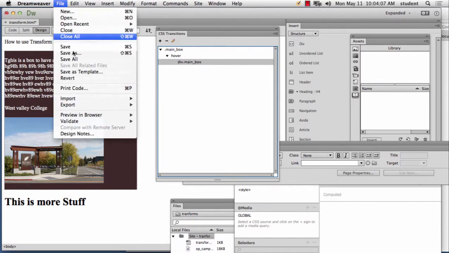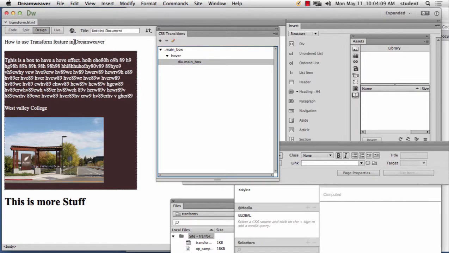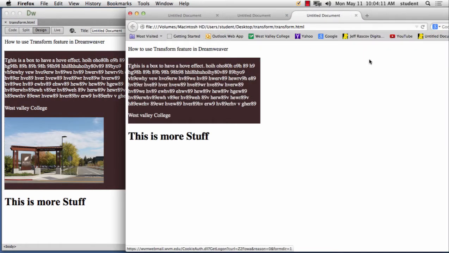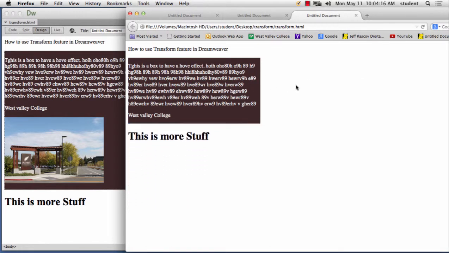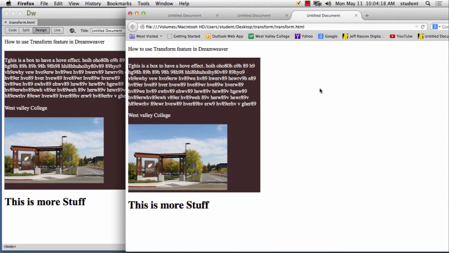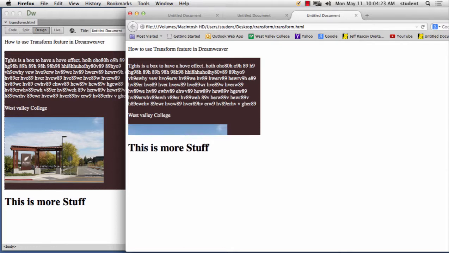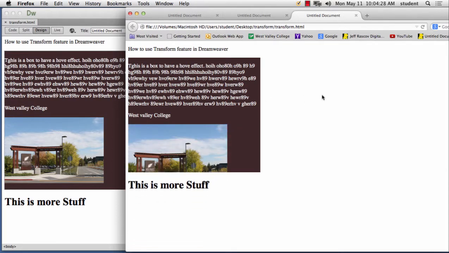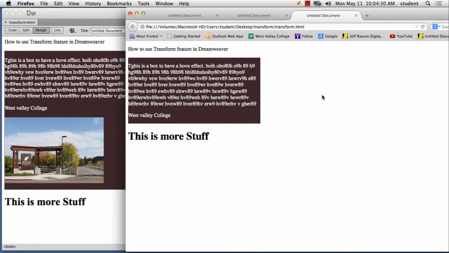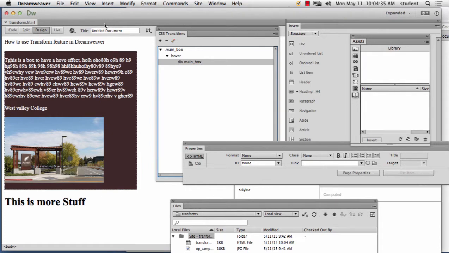So if I save my option now and then preview, if I roll my mouse over, it should open up the box. When I roll off, it should close it. Open, close, open, close. Again, it's called the CSS transition. We can do a different example, but this one seemed pretty easy to me.